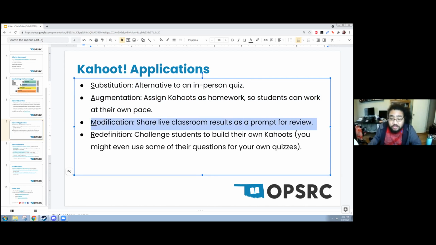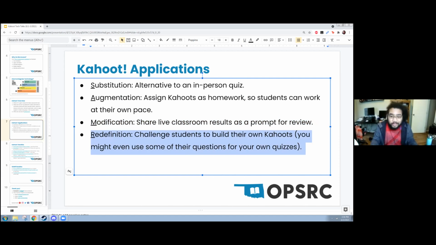Next, a modification style activity would be to share those live classroom results and use them to drive your instruction. I think this is a great way to make your instruction a bit more flexible and address the needs of your students. And then finally, a redefinition style activity would be putting the power in the students' hands. Challenge them to go in with an account. You could have them sign in with a Gmail one that they're using, or if they're already using Google Classroom. Then they can create their own, and you could say, okay, we just went through this unit. I want you to look through all the information we have and try to guess what questions you would ask or that I would ask. They might even be able to come up with really good questions that you can pull and use in your own quizzes a bit later. So I think that's a fun way to take advantage of that.